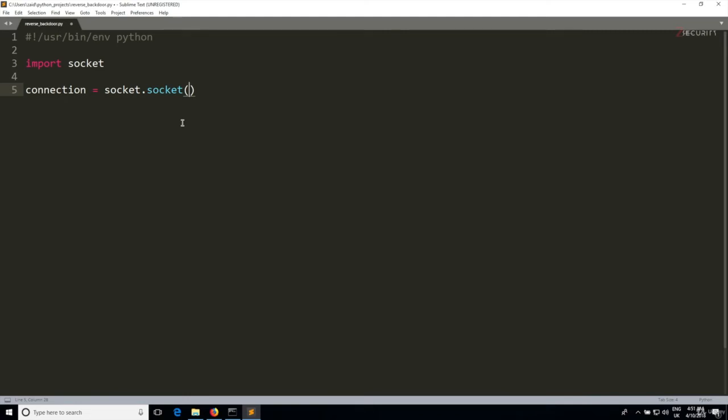When creating this object, we need to pass two arguments. The first argument is the address family that's going to be used in this connection. In most cases, you want to use socket.AF_INET. The second argument is the socket type. Again, in most scenarios, when you want to establish a TCP connection, you'd want to use socket.SOCK_STREAM. Now, I know what you're thinking. How the hell did I know what to use in here?